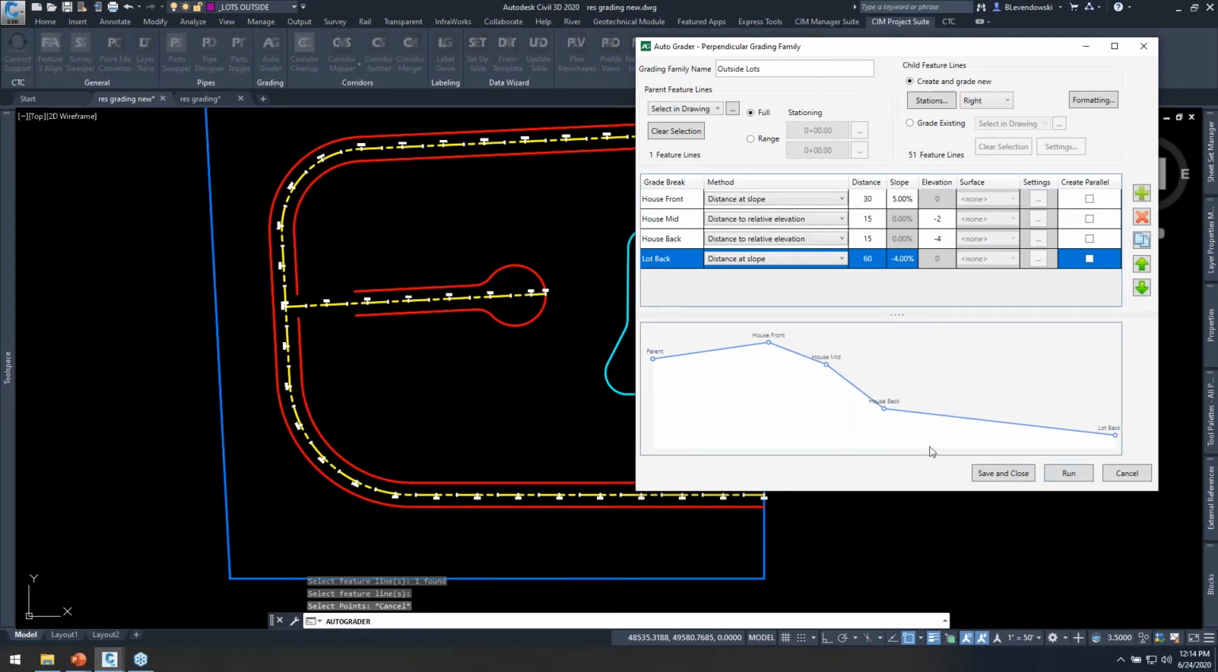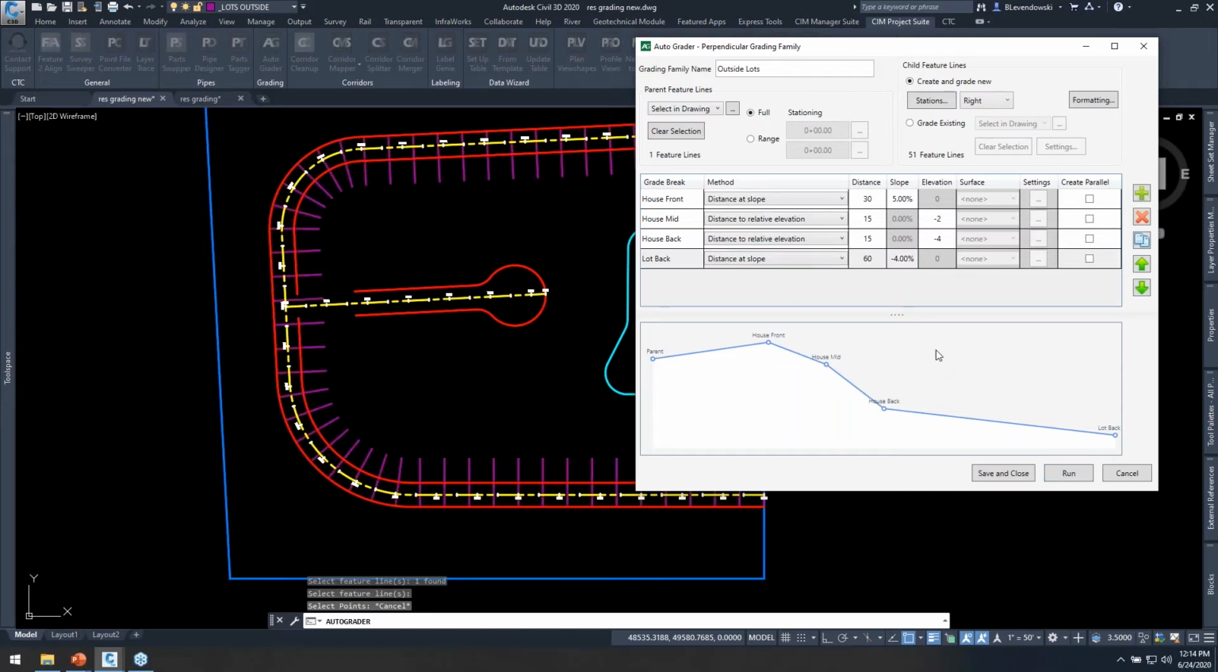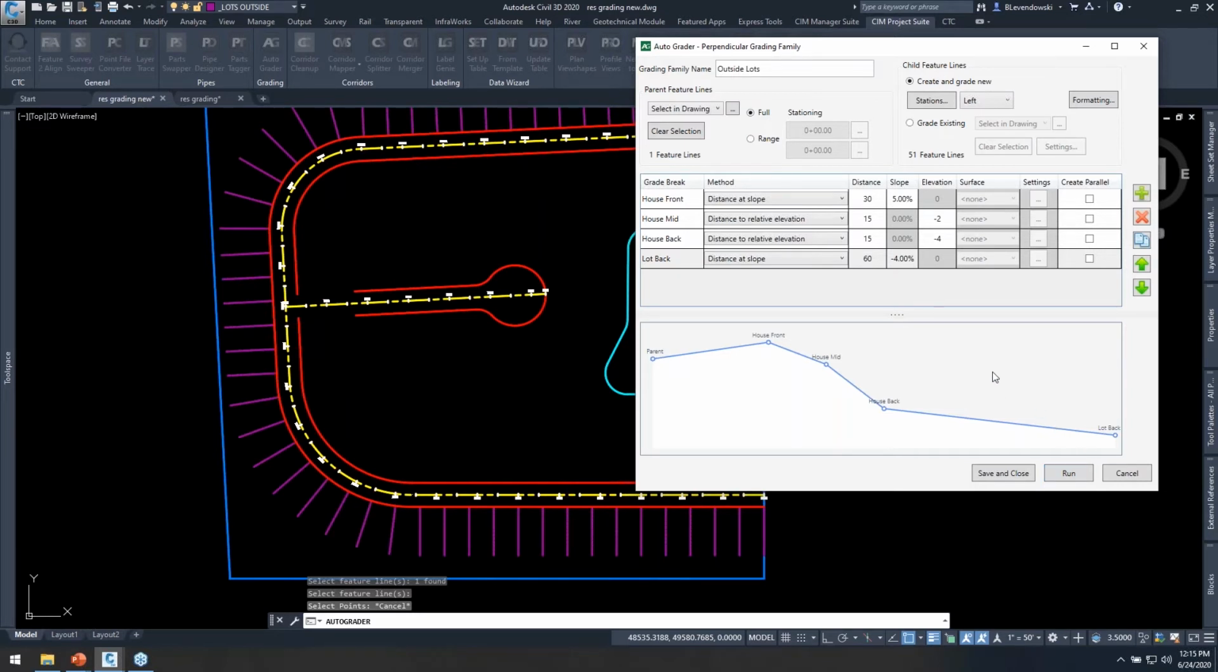Now, if I click run here, we should see a whole bunch of feature lines generated. And you can see right off the bat, it went to the wrong side, right? And this kind of highlights well the dynamic nature of AutoGrader. I accidentally had it on the right. I meant to go left side. So I can switch that. I can run it again. And then all those feature lines will move to the outside. So we can do both layout as well as grading right within here. And this is in this create and grade new. In a bit, I'll show you the grade existing option.